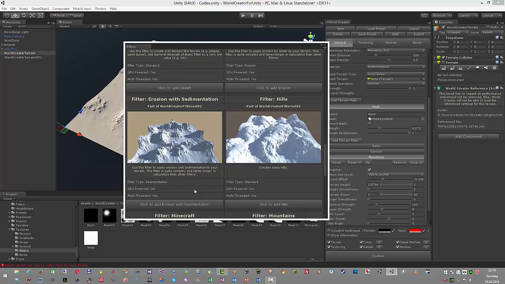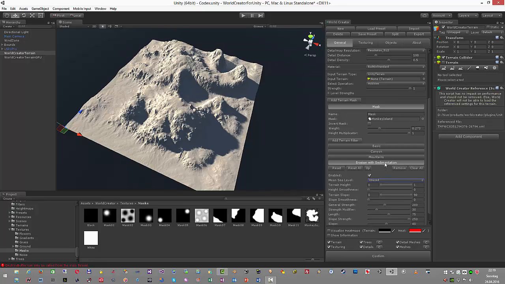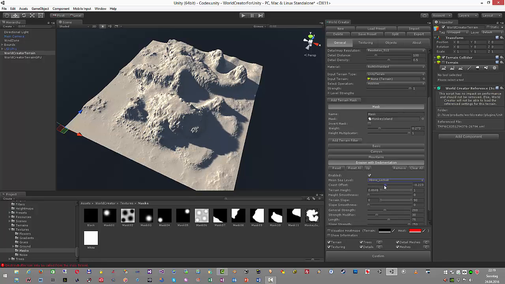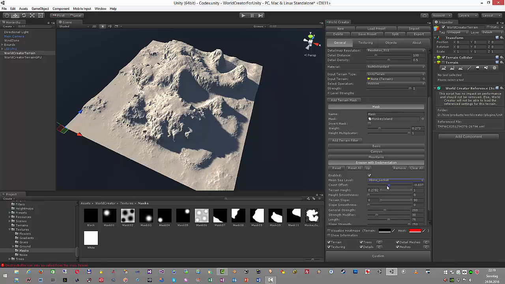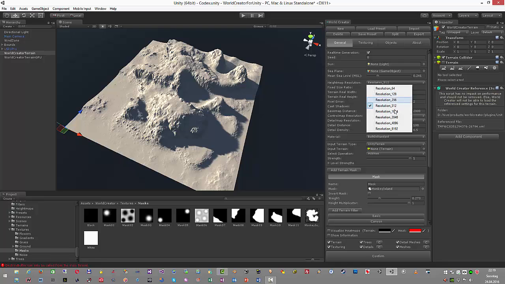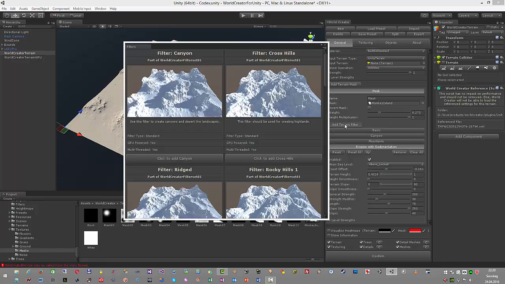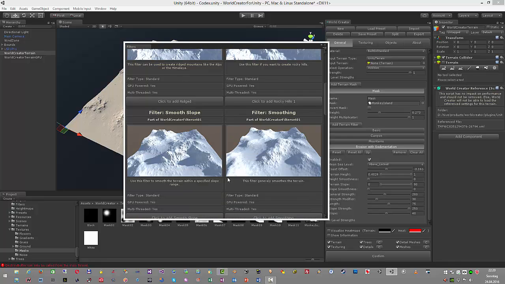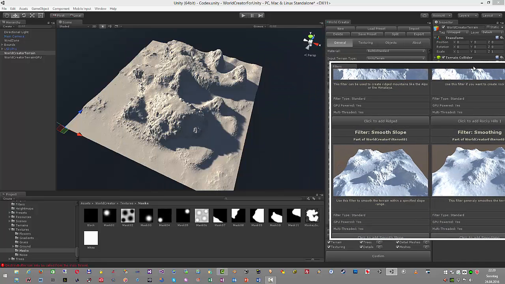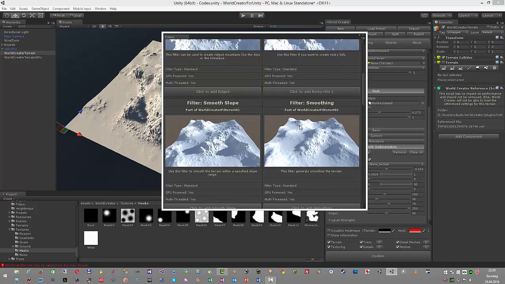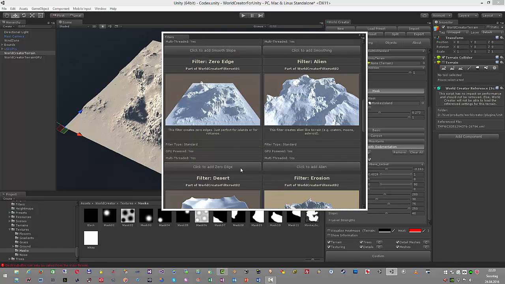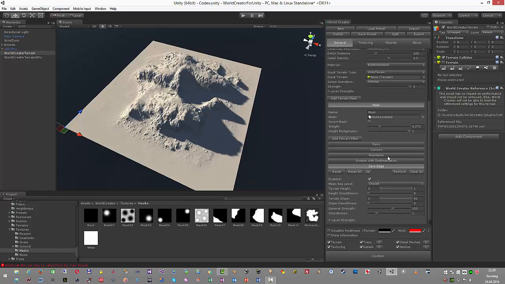And now we could also do an erosion with sedimentation filter, applying it. Same for this. Some erosions here applied. We could do maybe also things like that. Just quickly increase the resolution a little bit. And now we're going to add a zero edge so that we get smoother values. Here we go with a zero edge.